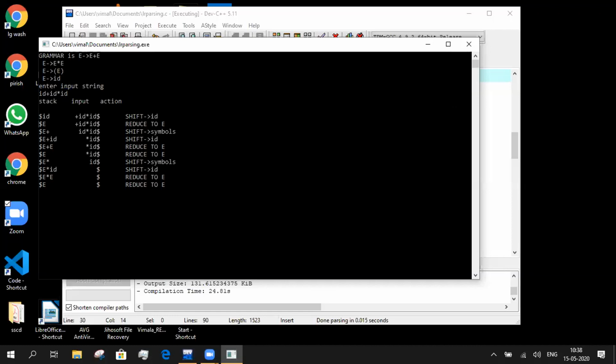Then later that ID is reduced to E. Then plus is shifted. Then ID is shifted. ID is also reduced to E. Then E plus E together is reduced to E. Then star is shifted, ID is shifted, and so on. Finally, the last step contains only the start symbol in the stack.